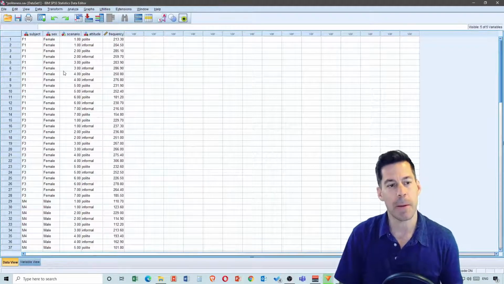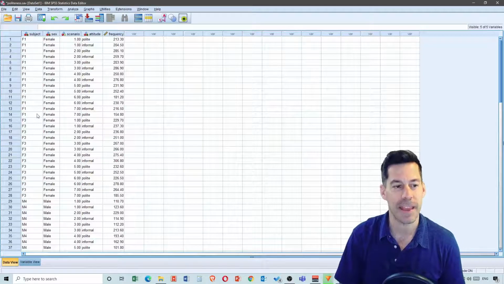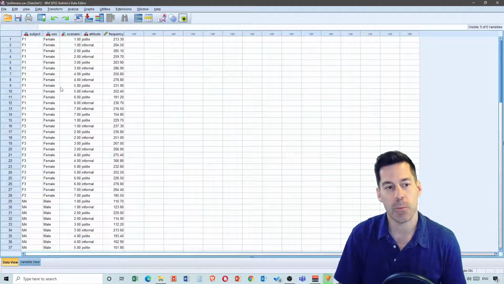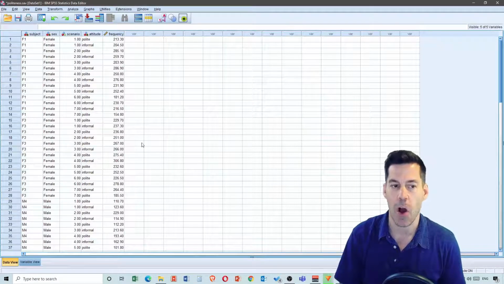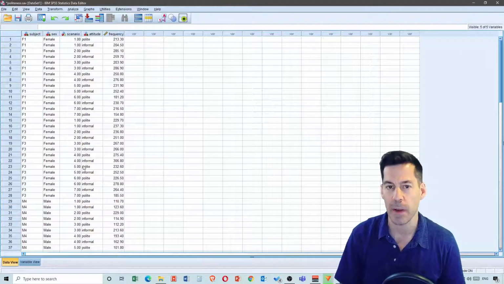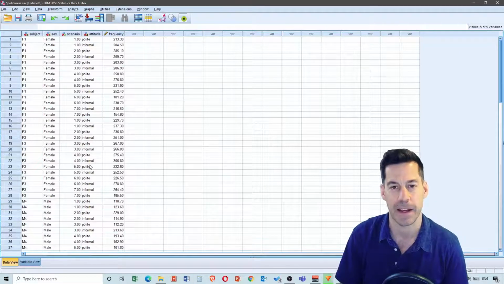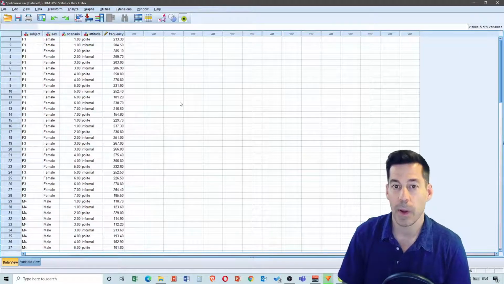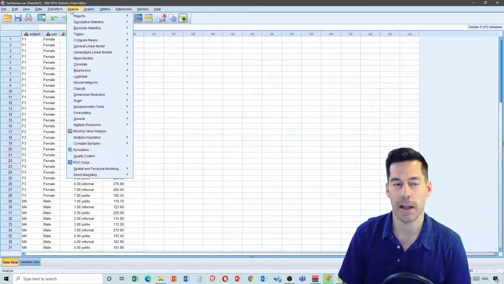Now, here we've got multiple repeats from the same subject, and what we want to do is be able to use all of these data points. So we're going to use a linear mixed effect model. Now, in SPSS, the way we do that is we go up to Analyze, scroll down to Mixed Models, and we're going to select Linear.